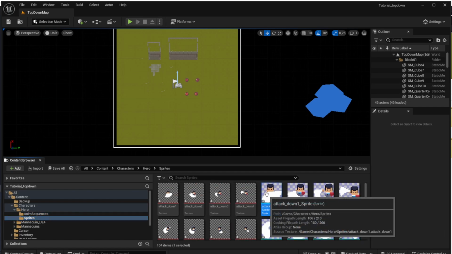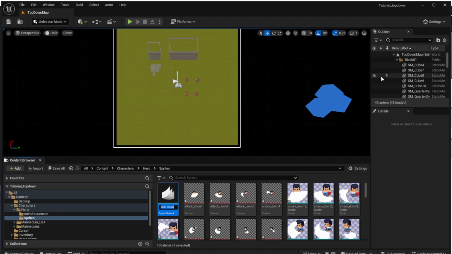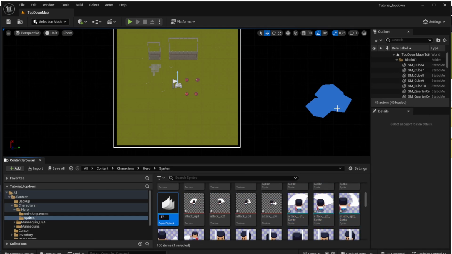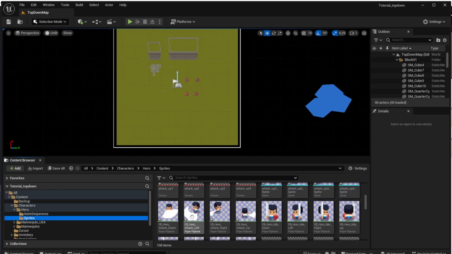And we can create flipbooks from 4 images which belong to a single animation. So select them and right click and create a flipbook. And we can name the flipbook FB, hero, attack, and then the direction. So in our case, down. We have to repeat the same process for all the images. So in the end, we will have 4 animations, 1 for each direction.